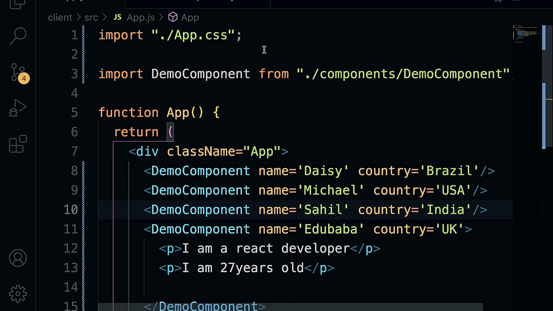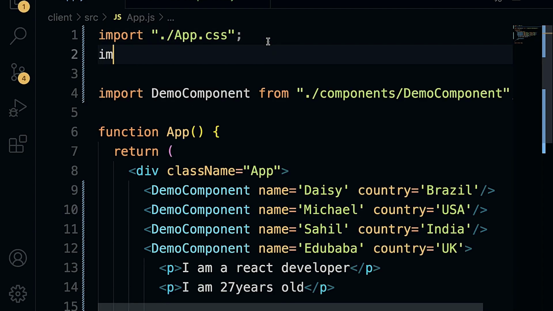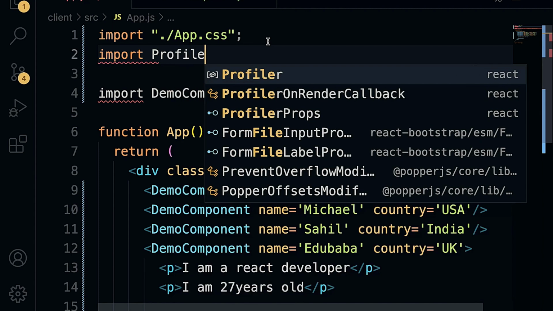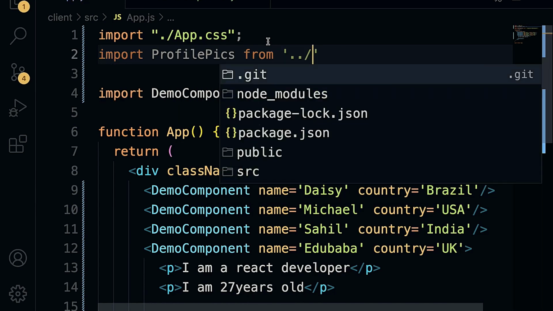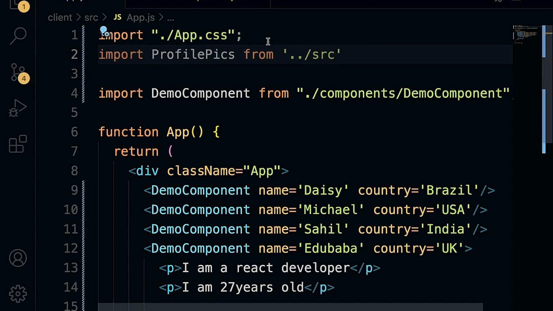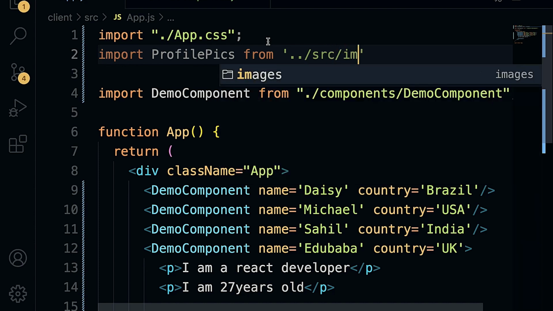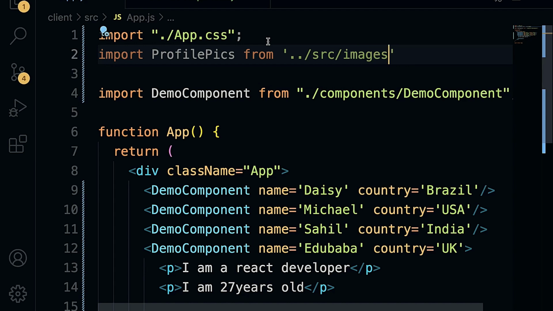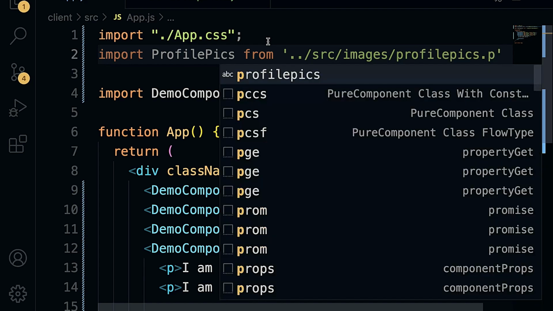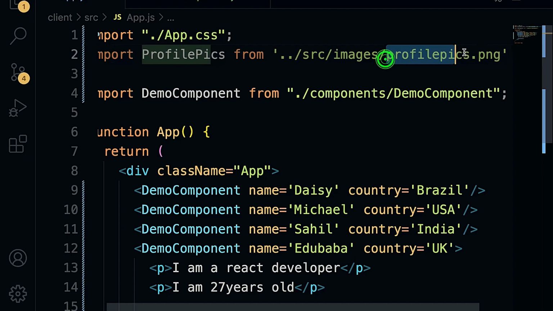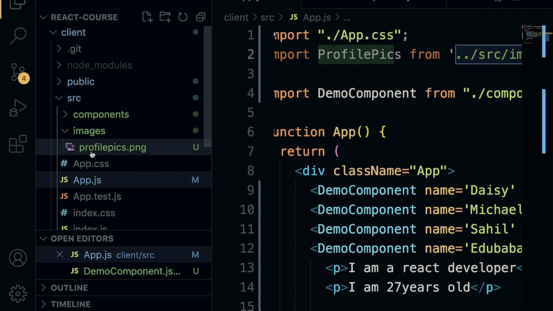So right at the top, we have to import profilePics from. So we have to target the src. Right within the src, we have the images directory. And right within the images, we have to precisely target the profile picture. profilePics.png. I think this is correct, right? So let's check it out quickly. Command B. Here we have profilePics.png.